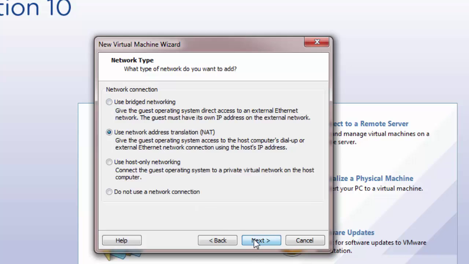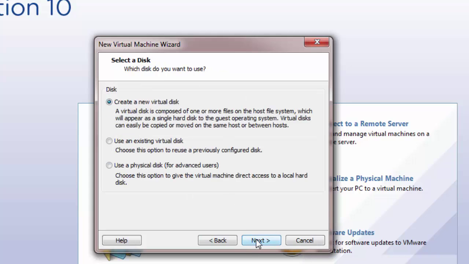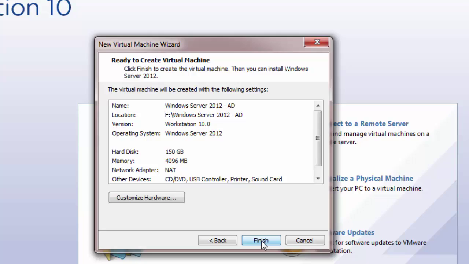Click next. I will use the default LSI Logic SAS. Click next. SCSI is recommended, so I will use that. Create a new virtual disk. I will create a new one and give it 150. I prefer to use a single file rather than splitting it, so I will use a single file and click next. Click next and finish. You can see our virtual machine is ready.